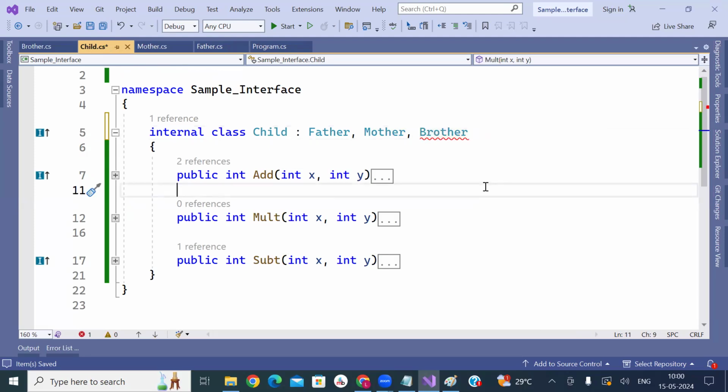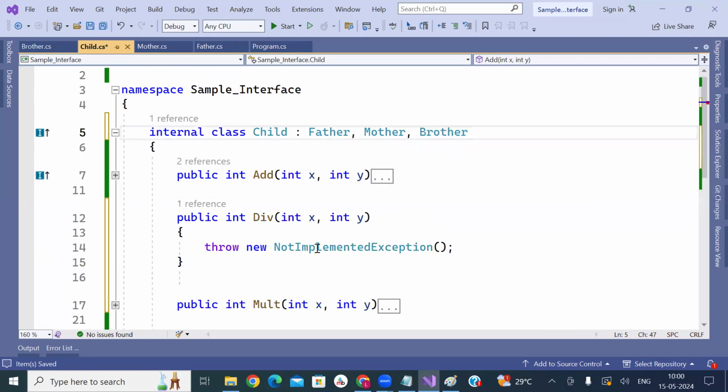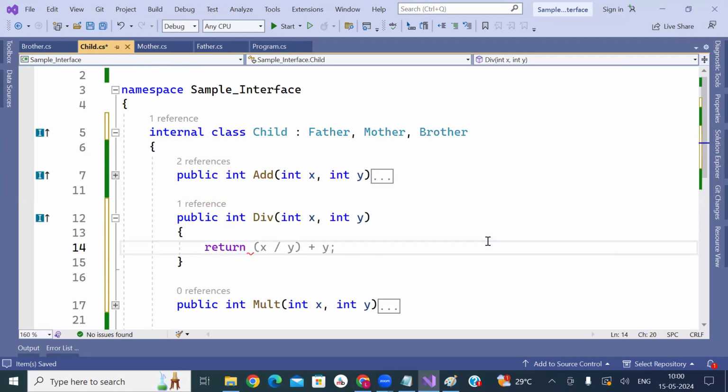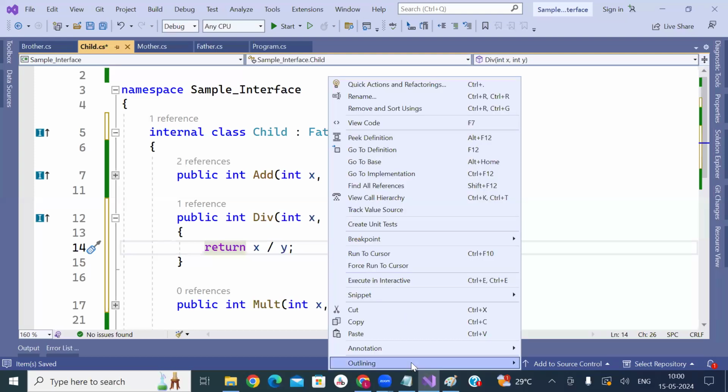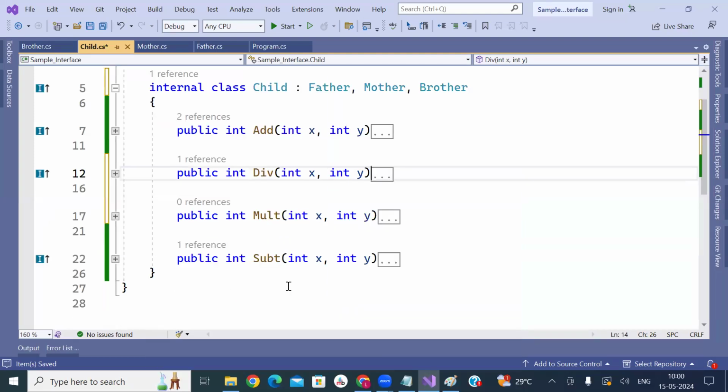N number of base classes can be inherited. N number of interfaces can be inherited by a child class. Did you get my point? Even if you want to do an implementation, you can do the implementation. Return x divided by y. Now you see, I have the father interface, I have the mother interface, I have the brother interface.